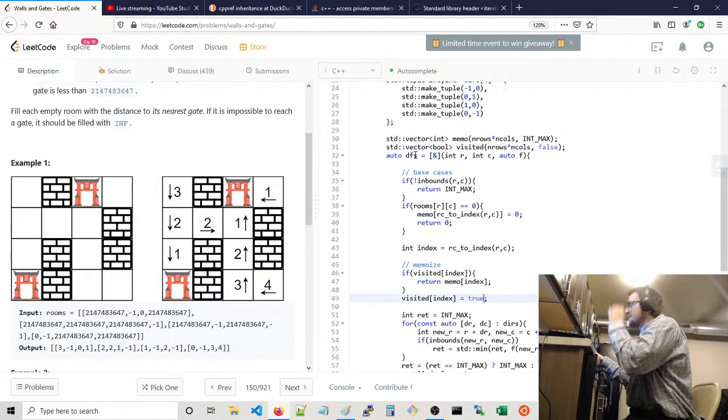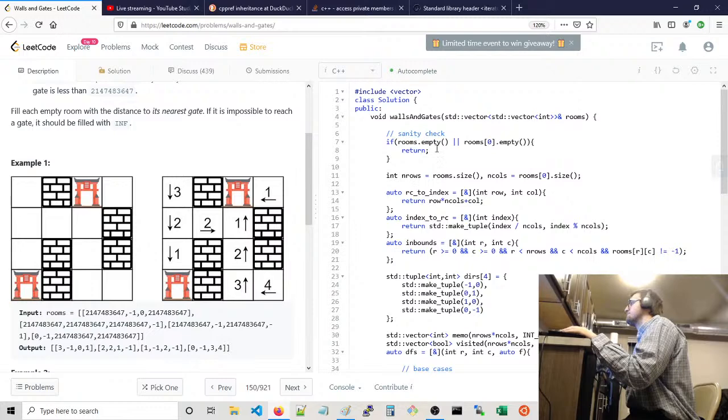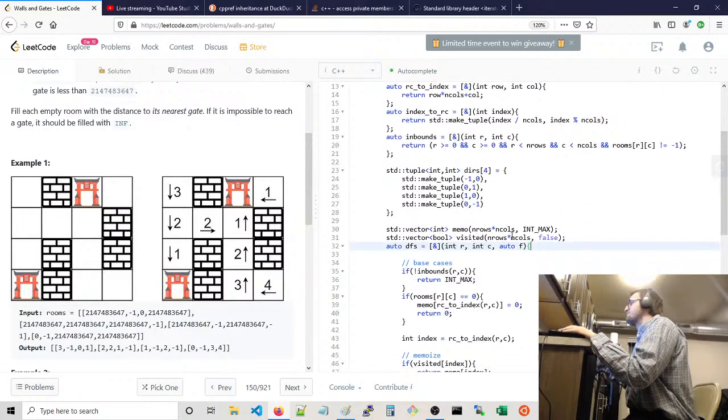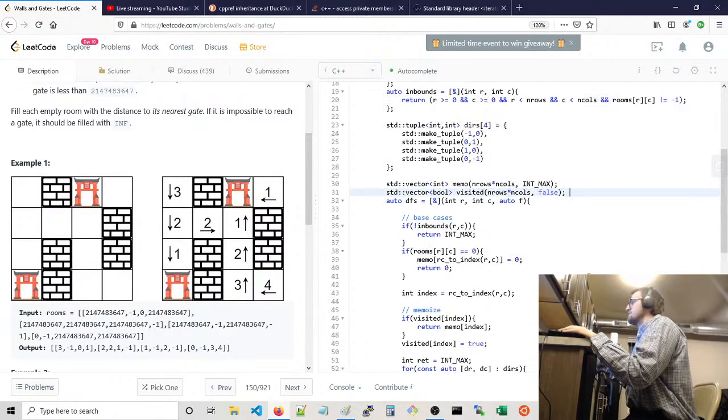So level order traversal is what we want to do, which is going to look quite different.